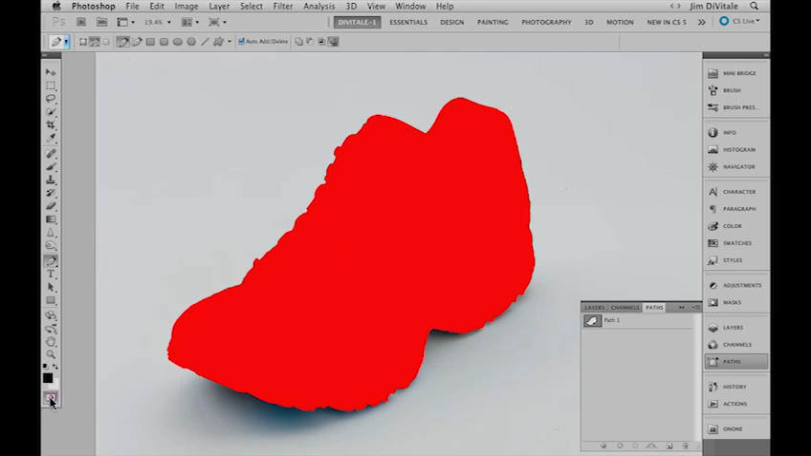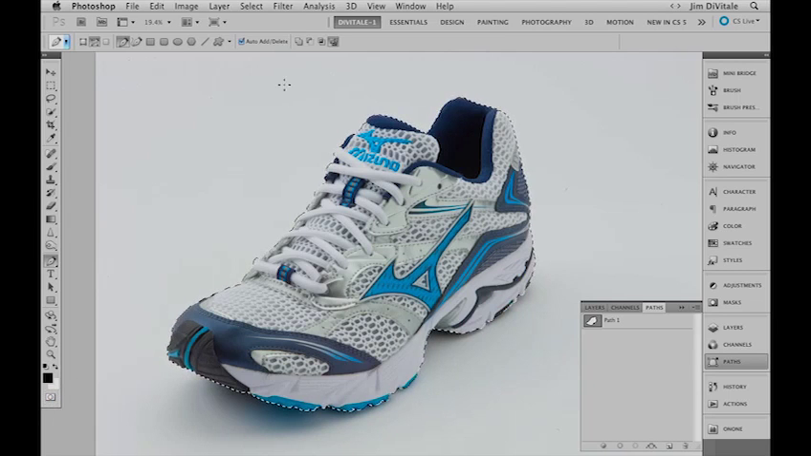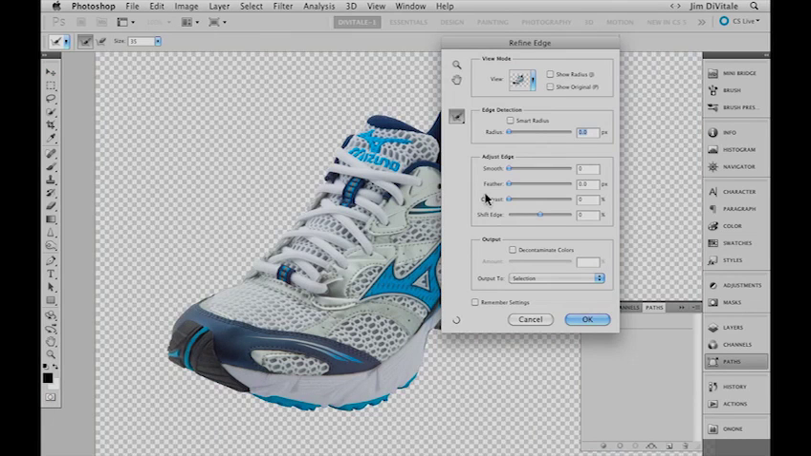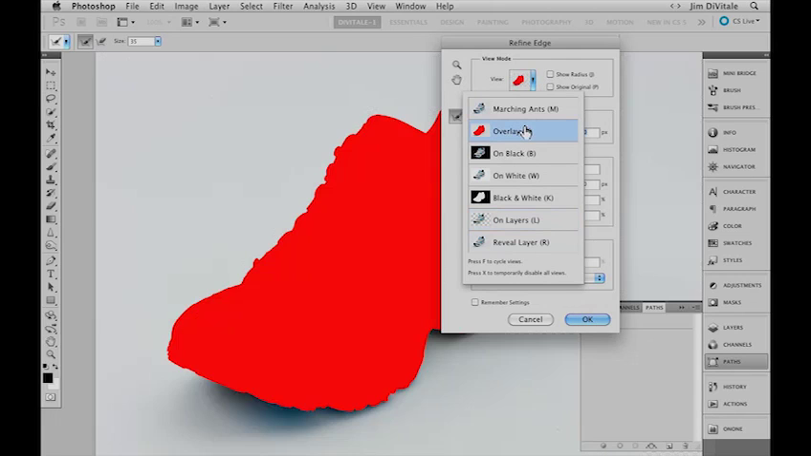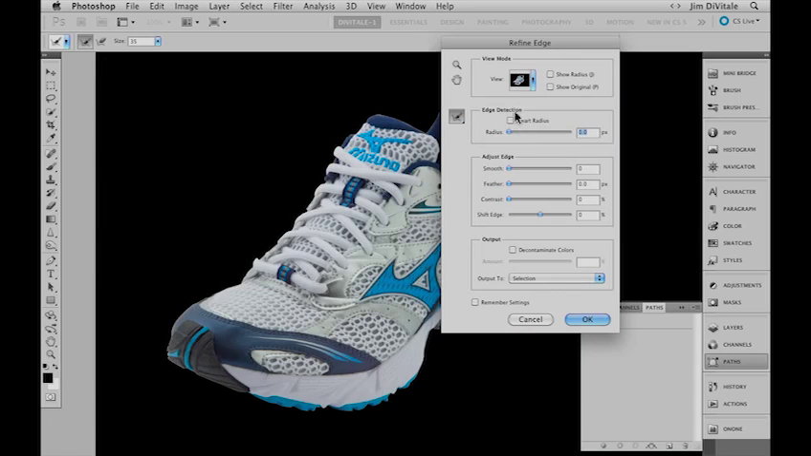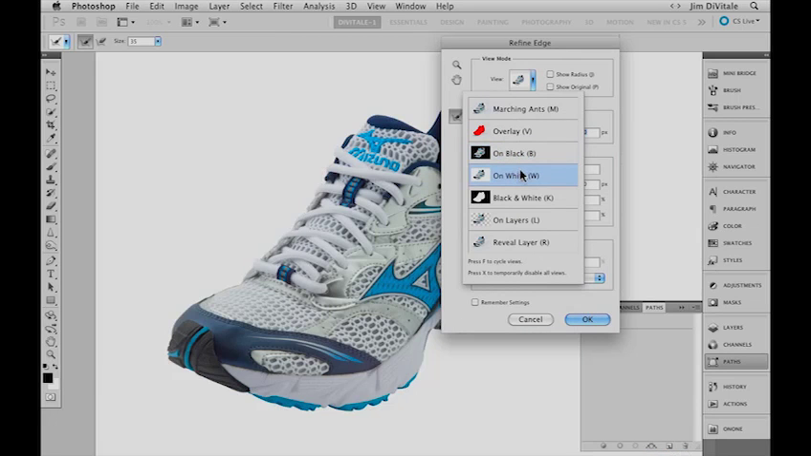Now, because of that, when we go into Refine Edge, I'm just going to click into any of the selection tools and pick Refine Edge. When we get this dialog box, if we go into Overlay, it ties into that preference. Whatever the preference for Quick Mask is, we're going to see it here. So we can see it on black. We can see it on, in this case, white, which is really clean.